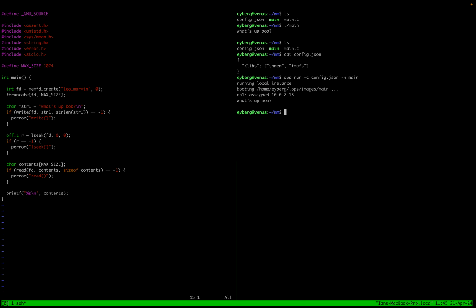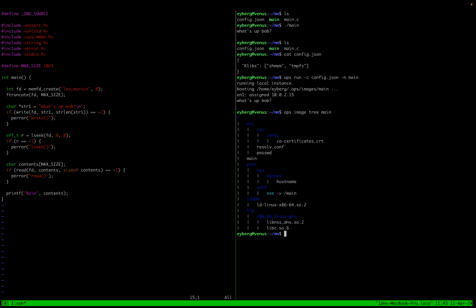And then we do main. So as you can see, first it wrote our file, what's up, Bob, to Leo Marvin's file, and then it read back the contents. We can use our tree to take a look at the file system as it exists. As you can see, the file didn't actually appear on the file system.